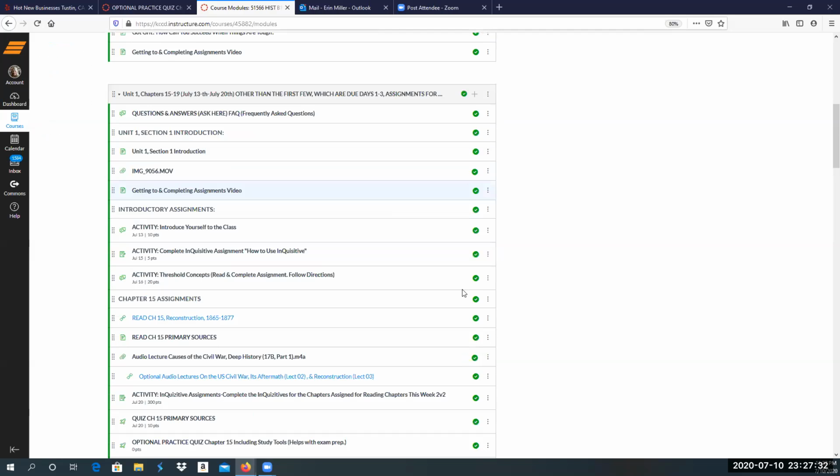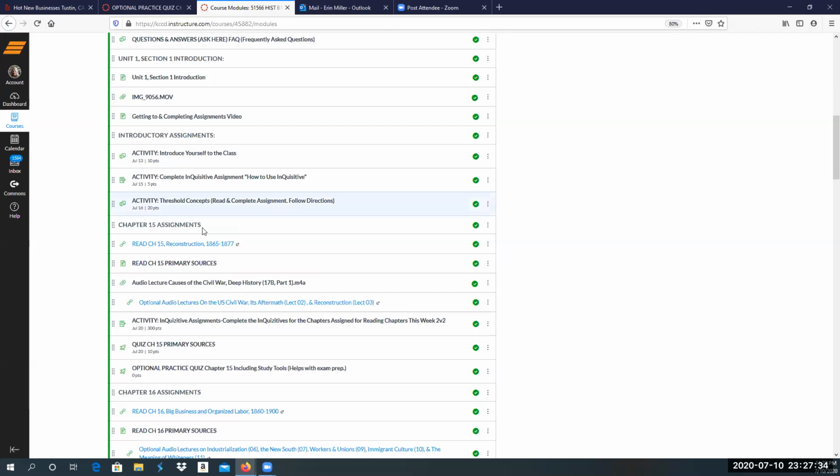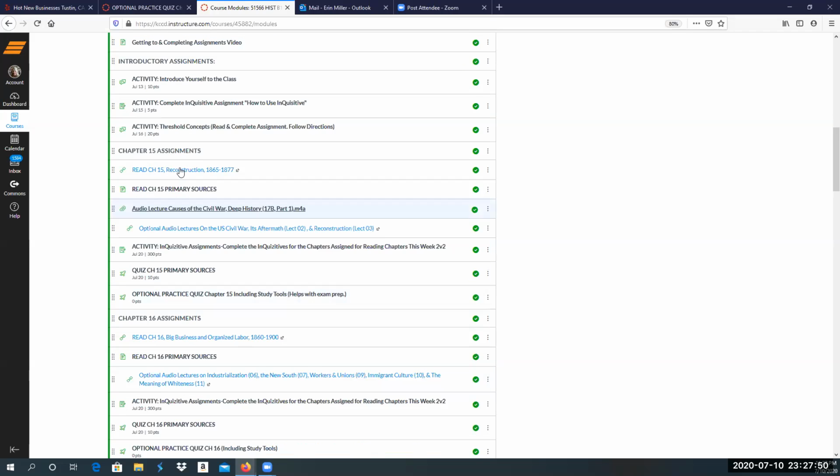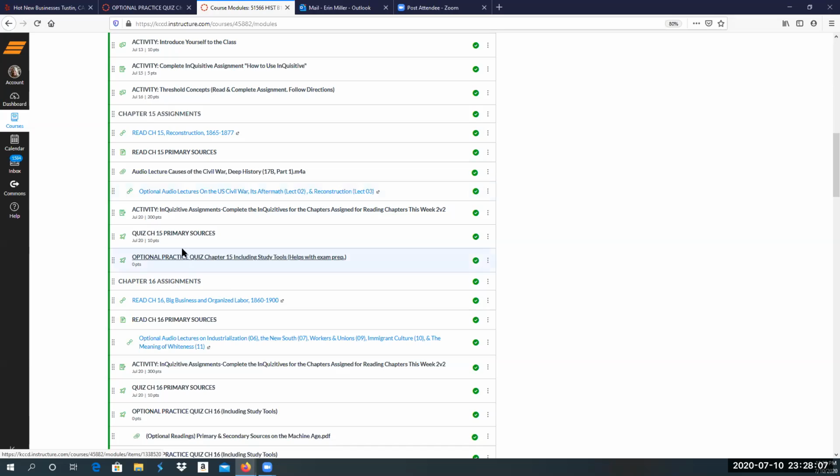If we look at our first chapter, chapter 15, you'll see that I've linked to the ebook chapter. I only do this for the first couple chapters, assuming that students then will know how to get to the ebook or have their paper book, etc. But we'll see, okay, read chapter 15, read the primary sources, and primary sources are just items, documents, artifacts, etc. created during the time we're studying. You'll see that we have audio lectures here for you to listen to.